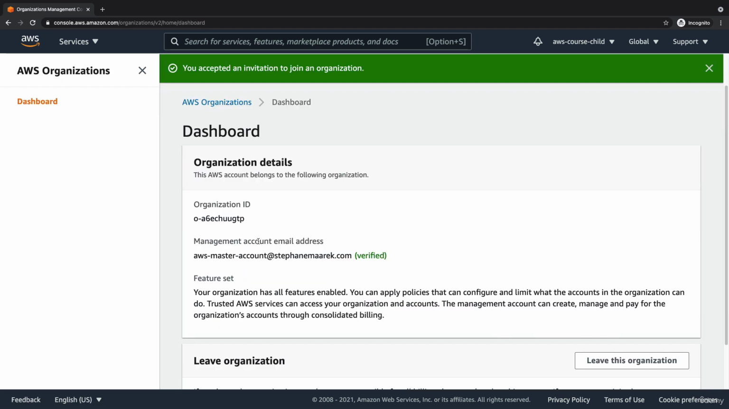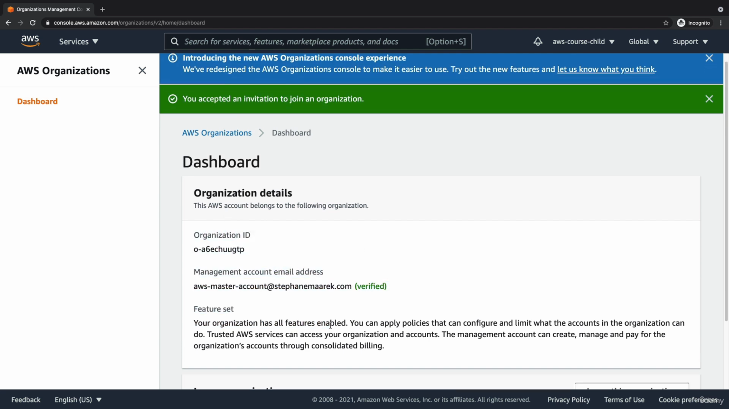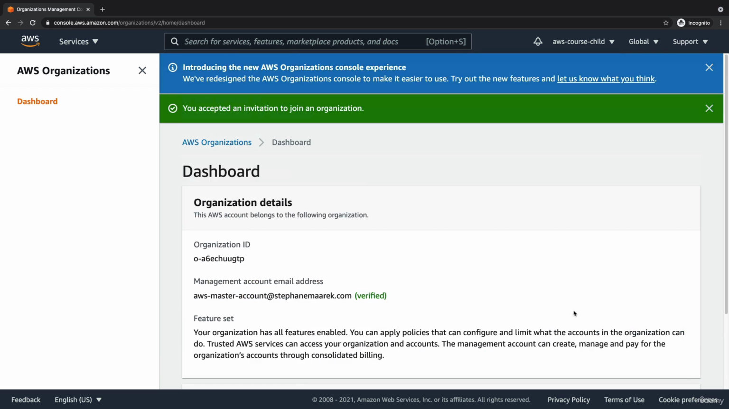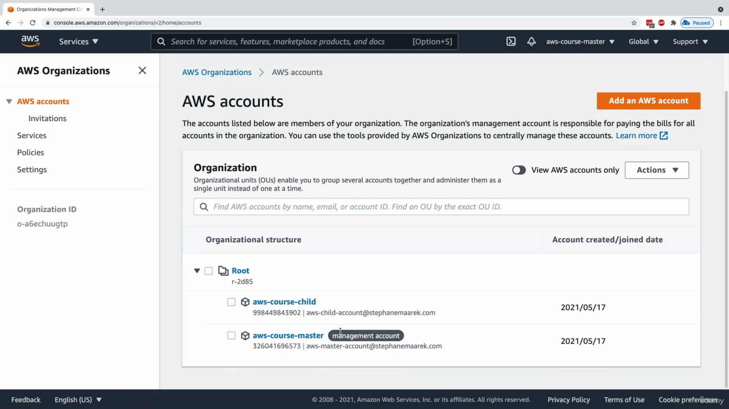And here we go. Now my account, the child account, is enrolled into my AWS organization. And we can only see the organization ID as well as the feature set. And an account may have the ability to leave the organization. So back into my AWS organization. Now, if I go to my account, so I click on AWS accounts, as we can see now, within my organization, we have root, and within root, we have two accounts now, the master and the child accounts.